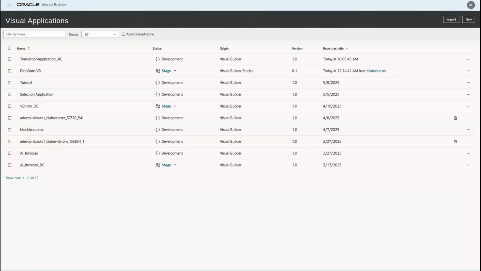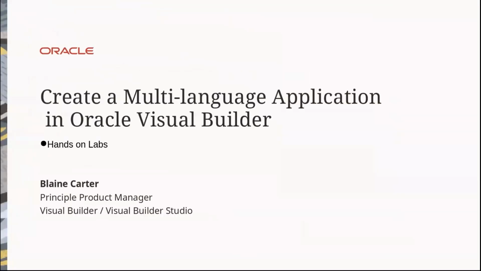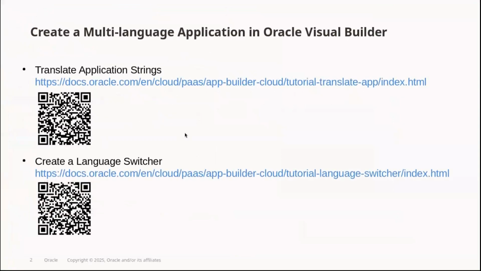But let's get that back to there and get this over to here. And here are the two labs. So these QR codes, I just made them today, so hopefully they still work. But these should get you to the two labs.